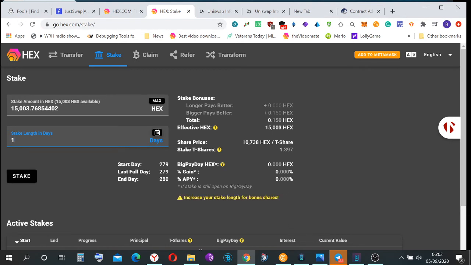As you can see, nothing happens because that's not big enough. Let me say 10 days. Nothing happens. Some will change here because this is the interest that I will get. Remember, I started with 15,000. So the interest I will get is about 74 hex in 10 days. 15,000 and 78 plus 74 is what I'll get in 10 days.